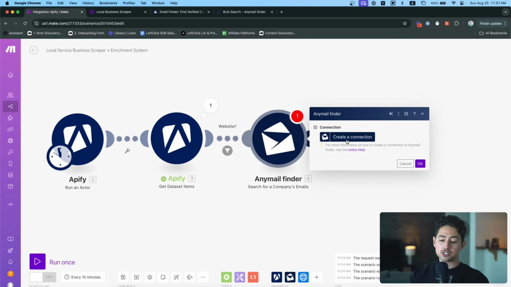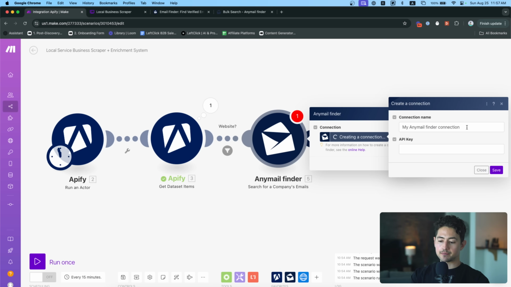Now, in order to do this, you need to create a connection. And in order to create a connection, you have to do a whole thing with your API key. So click on this. It'll say my Anymail Finder connection. I'm just going to go to nick@leftclick.ai. Then I'm just going to pump in my API key right now.